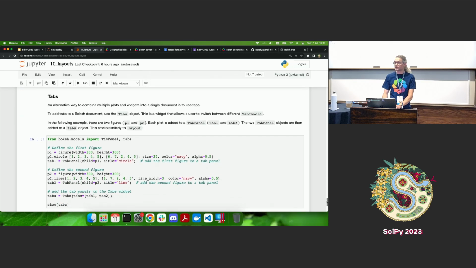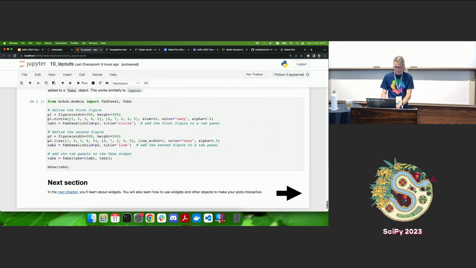Tabs. Another alternative, if there isn't really room for multiple plots side by side or above each other, you can have tabs. They're essentially one behind the other, selected via a tab at the top. An example with two figures, P1 of circles, P2 of lines. And the code required is each plot is contained within what's called a tab panel, so a panel within a tab. Tab 2, the second tab panel containing the second figure, and we pass them both as the tabs option of the tabs object here.